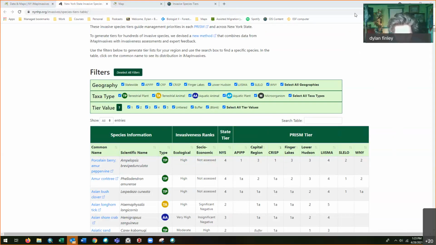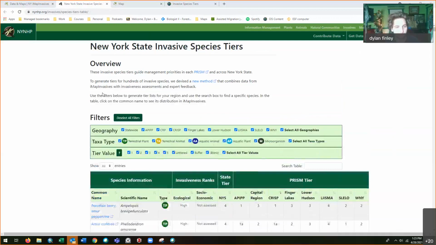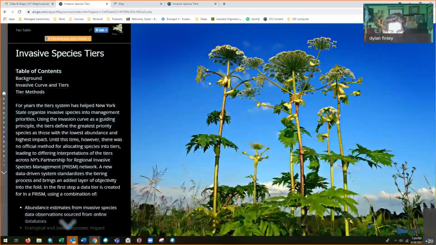Okay, so we know what the tier table looks like now. We know how to use it. But if you're just coming to this for the first time, then you might not know why we have these tiers to begin with, and what the whole context for this process is. There is a brief sentence here: to generate tiers for hundreds of invasive species, we devised a new method that combines data from IMAP Invasives with invasiveness assessments and expert feedback. But what is that new method? Well, if you click on this link here, it'll take you to a story map that I created that is a guide to the entire tiering process here.